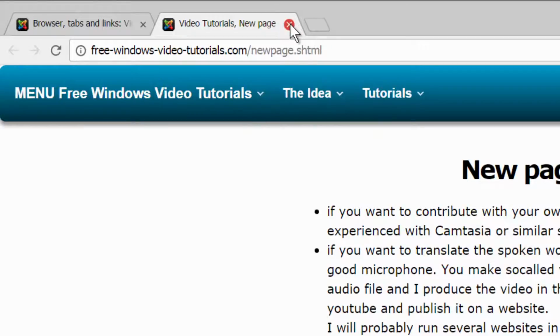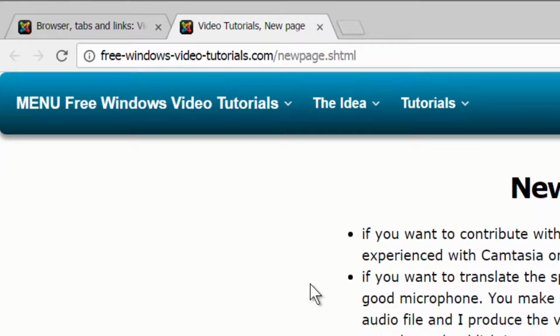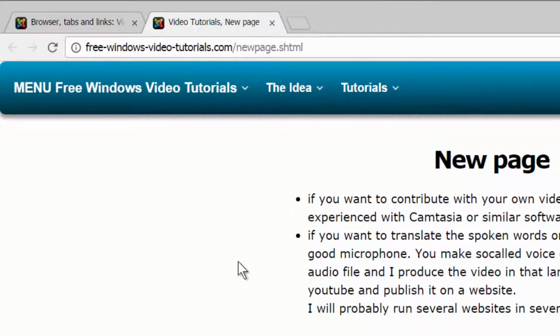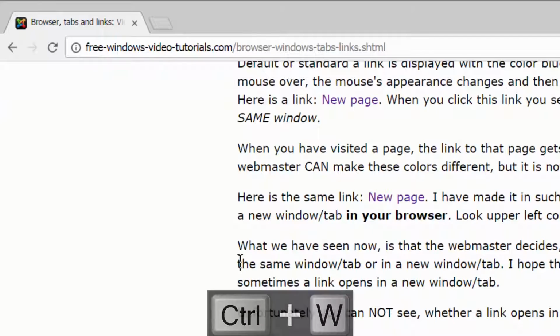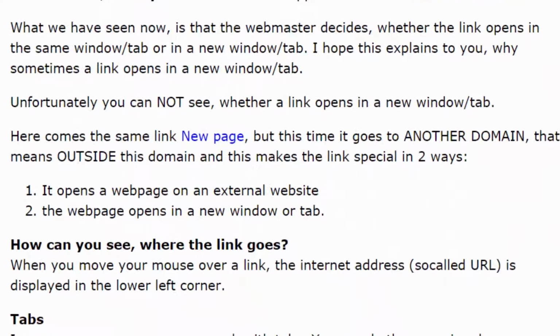I can close this tab by clicking here, or I can use the keyboard with Control W, and I do that now. So we're back into one tab. What we have seen now is that the webmaster decides whether the link opens in the same window or tab, or in a new window or tab. I hope this explains to you why sometimes a link opens in a new window or tab.